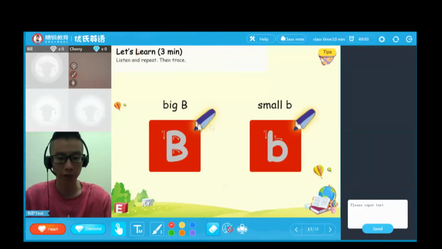And you may find that there are yellow highlights on the pencil. It means there should be an animation. You can click on it.